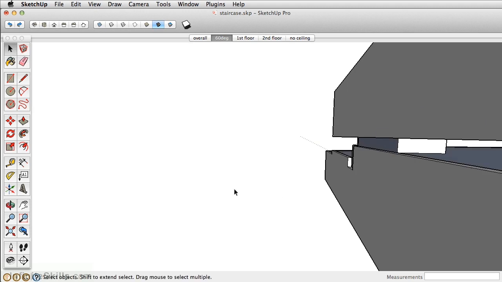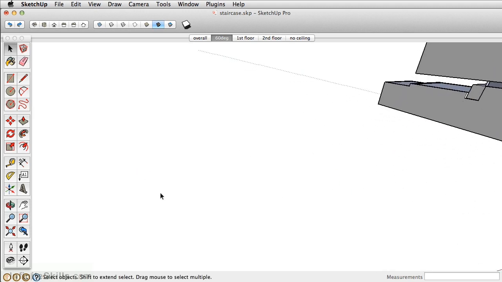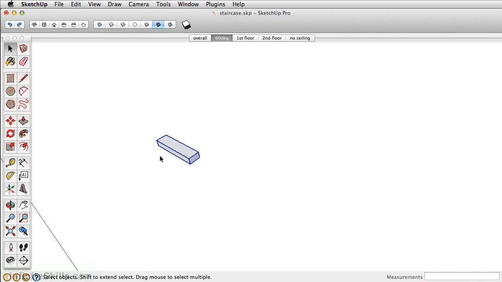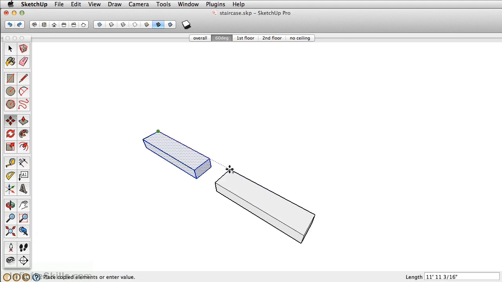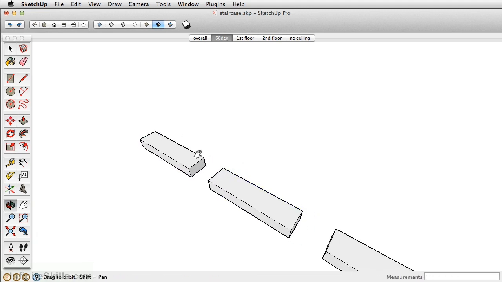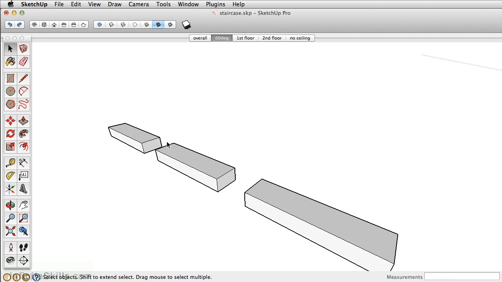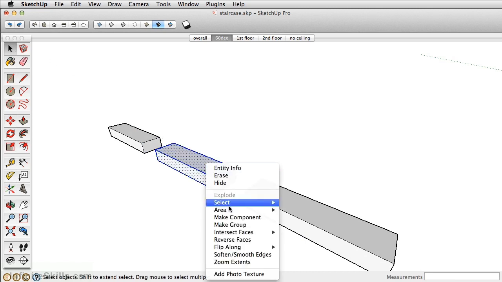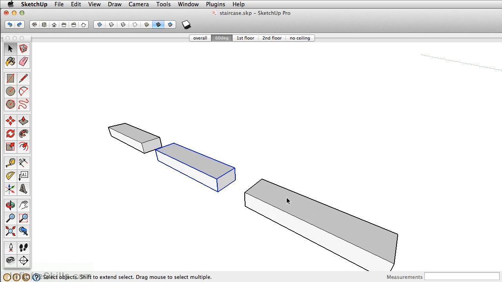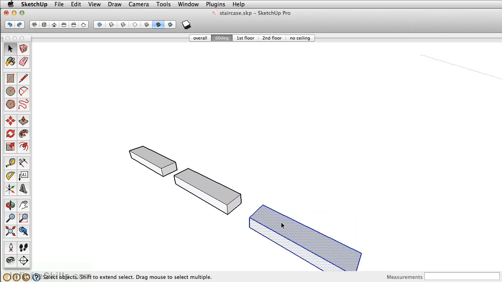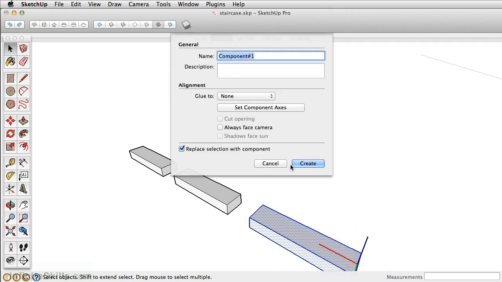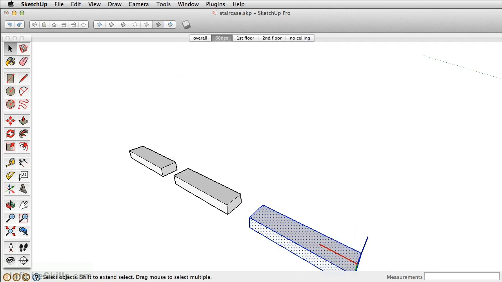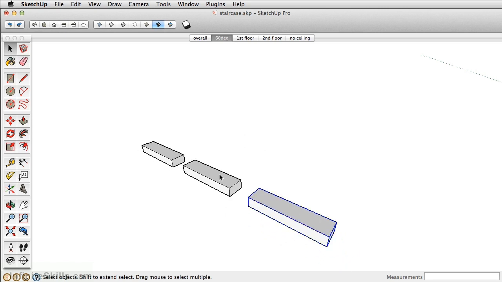And what I want to do is just orbit over here, just in our model space, and show you a little exercise. I'm just going to draw a little riser here. I'm going to use Move Copy to have 3 copies here. Take the Select tool, and I'm going to select the middle one and make it a group. I'm going to triple click the last one and make that a component. And I'll get into the specifics of components, but you can name them here. Just going to copy these.